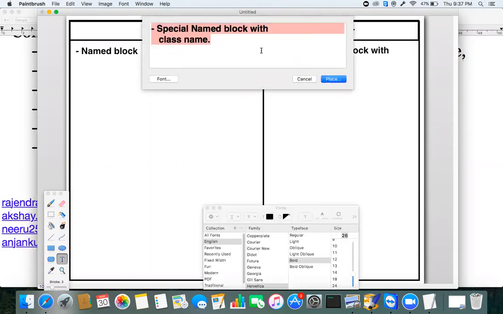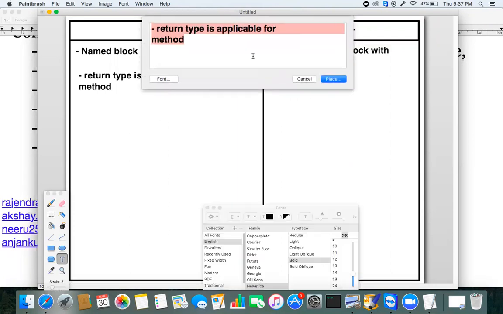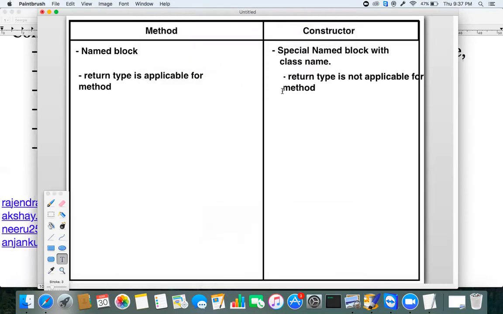Yes, you can apply a return type. Return type is applicable for a method, but for a constructor we cannot apply the return type. Return type is not applicable for constructor, but for method we can apply the return type. Any other differences?